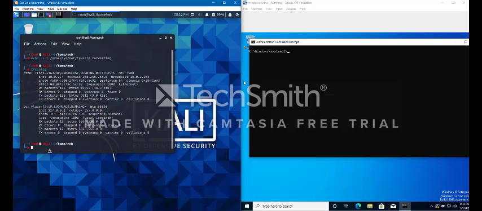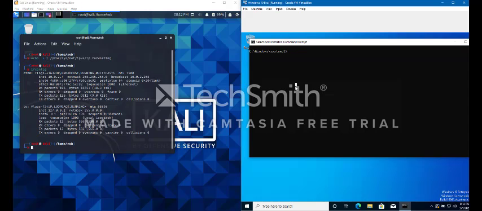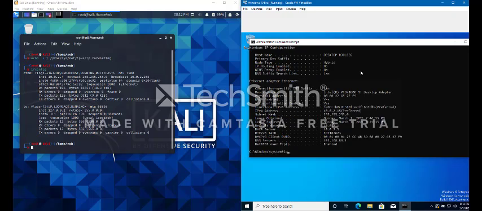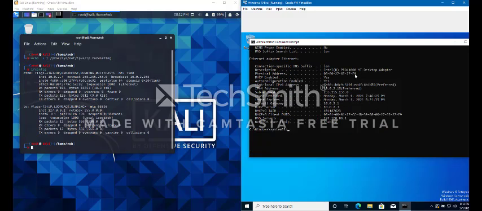and in here we go ahead and do an ipconfig /all. We're gonna get the IP configuration, and we're also gonna get the default gateway right here, 10.0.2.1, and the IP address of the machine itself is 10.0.2.15.